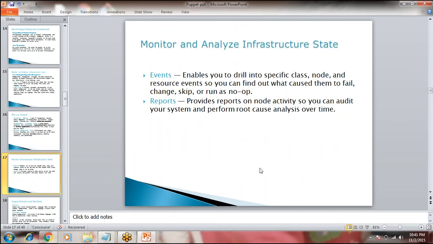Monitor and analyze infrastructure state events, which enable you to drill into the specific class, node, and then resource events, so you can find out what caused them to fail and change, skip, or run as no-op. Events means in your Puppet dashboard you can see the events: for what reason your server failed, your deployment failed, your server is inactive, your server is shut down. So you will get all this information in the Puppet dashboard.